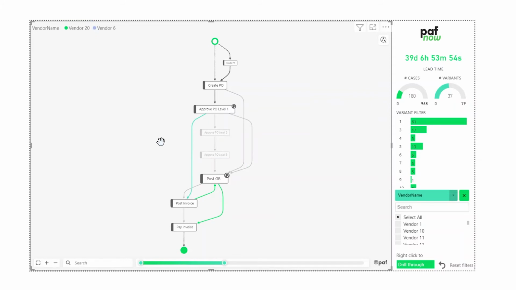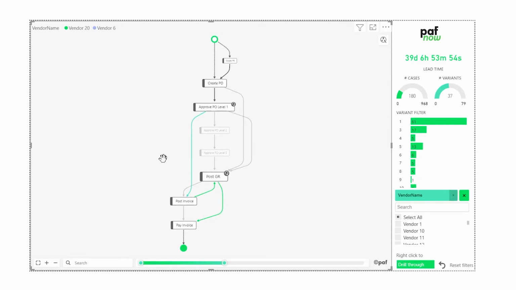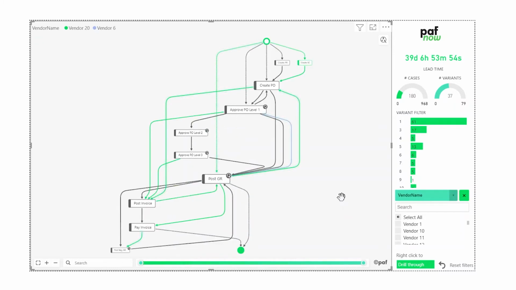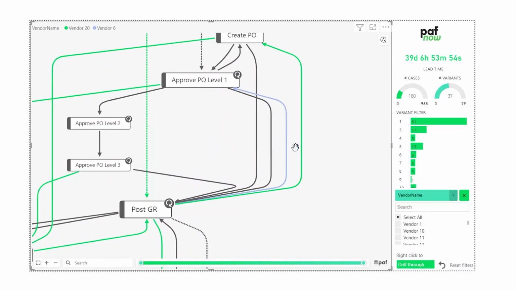The green process paths only happen for vendor 20. This means, for vendor 6, we don't have variants that contain the path from approval to posting the invoice to posting the goods receipt, or posting the goods receipt to then paying the invoice. These edges only happen in cases for vendor 20. When we move the slider to the right, we will see that there are many more edges that are unique for vendor 20. When we move it a little bit more to the right, we will see that there's also one unique edge for vendor 6.